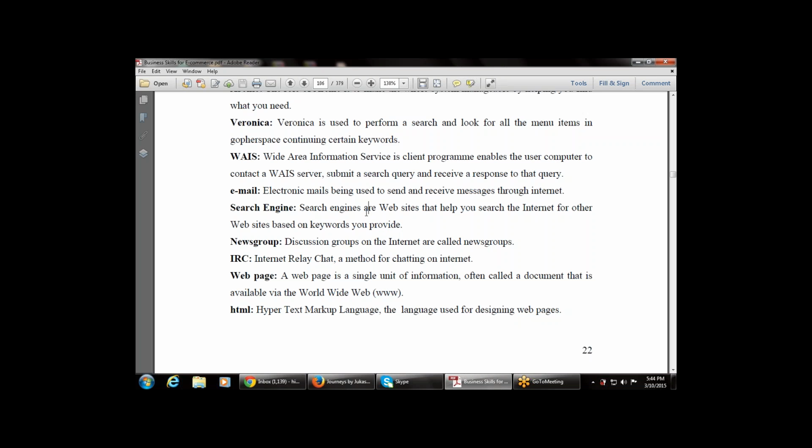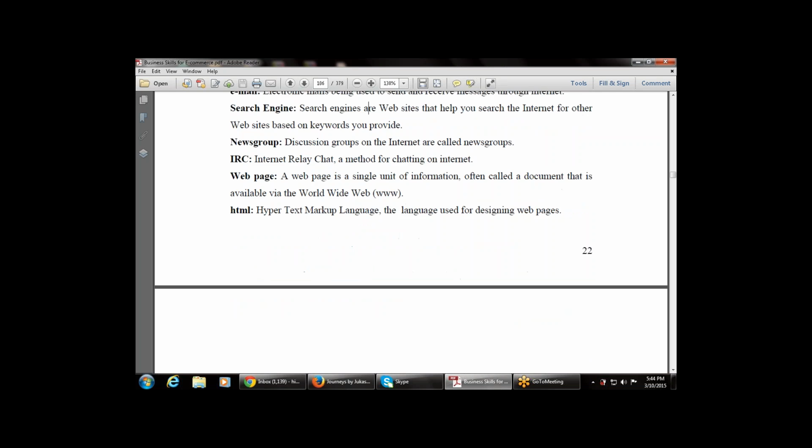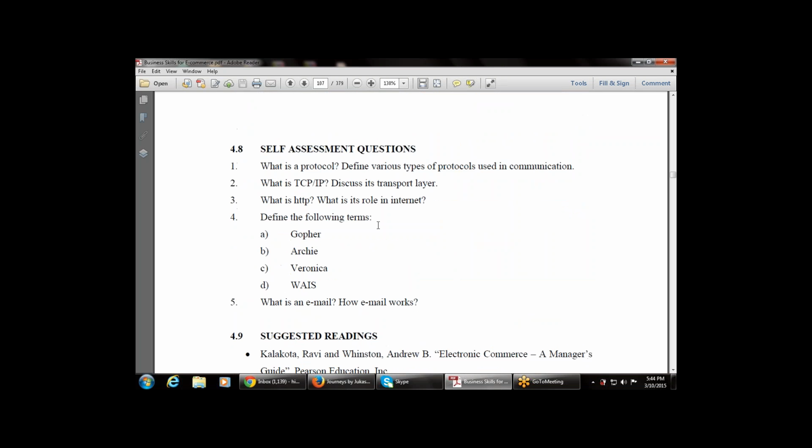Then HTML, that is Hypertext Markup Language, a language that is used for designing web pages. And these are some of the self-assessment questions that are available. First one is, what is a protocol? Define various types of protocols.